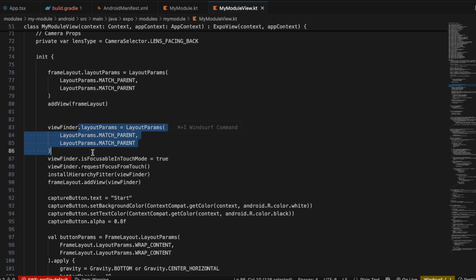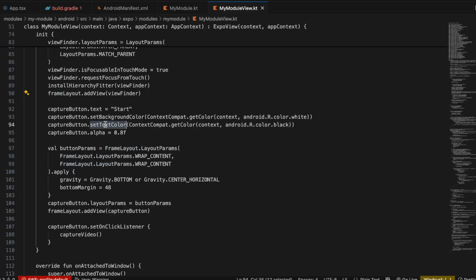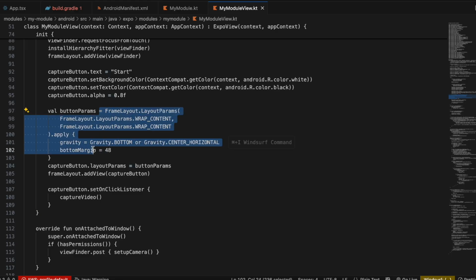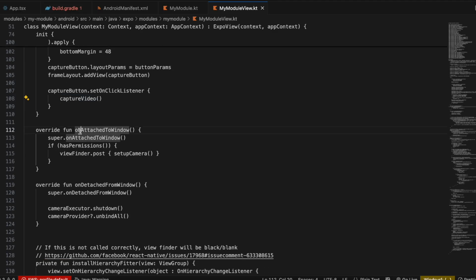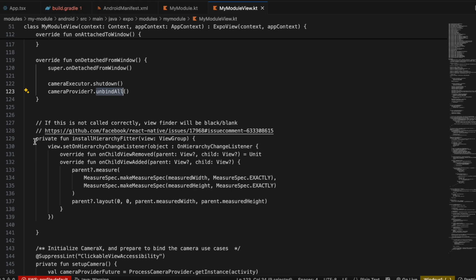Then here we set layout params to our viewfinder as well. Then here we call this installHierarchyFitter. I'll come back to this in a bit. Then we add the viewfinder to our frame layout. Then we set the text, background color, text color as well as alpha to our capture button. Then we set frame layout params to our button as well, then add that button to our frame layout. Then we add a click listener to our capture button as well, in which we call captureVideo. Then here we override onAttachedToWindow, and if we have the camera permission, then we call viewfinder.post setupCamera. Then here we have onDetachedFromWindow, where we shut down our camera executor as well as unbind our camera provider. Now here we are calling this particular method.